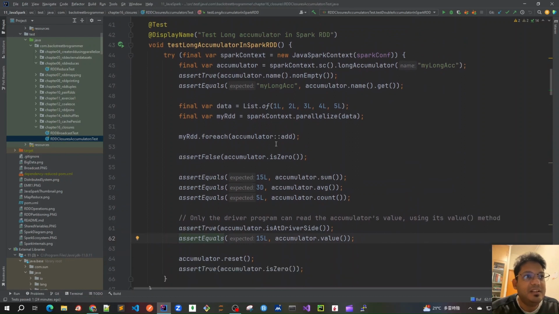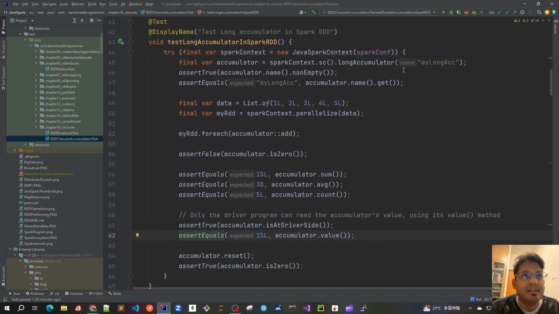So let's revise it again. What we are doing is that we are setting the name first. We are creating our long accumulator variable. We are setting the name and asserting it. After that, we create a list of first 5 long variables, store it, and then create my local RDD by calling this parallelize method on this list. After that, I accumulate by calling this add on all these 5 long values.